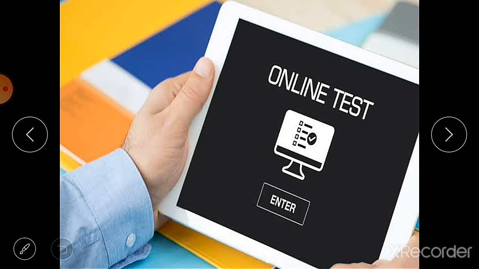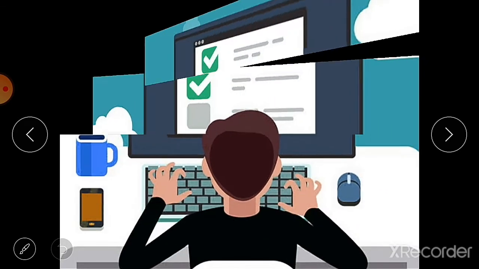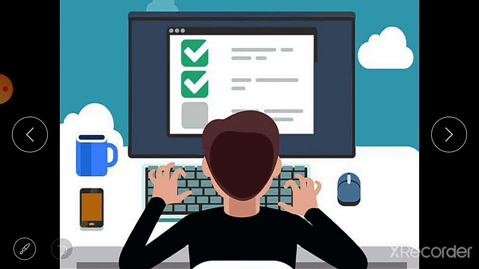But students, what about your exams? Exams are also being conducted online, through Google Forms or other means, and I know some of you are still not comfortable or familiar with these online exams. So I am here to help you. Let's see how you can easily attend this online exam with some simple tips.